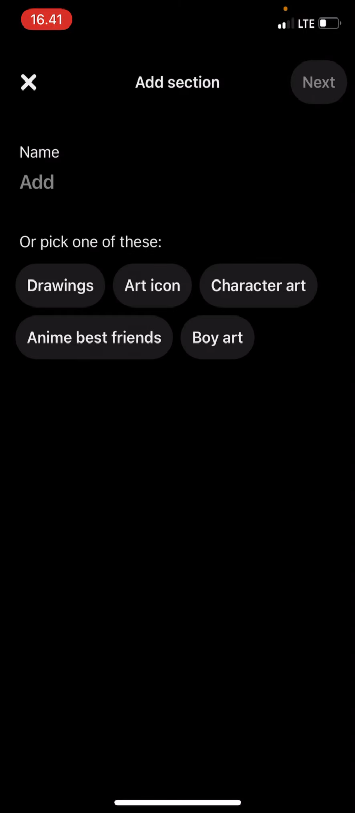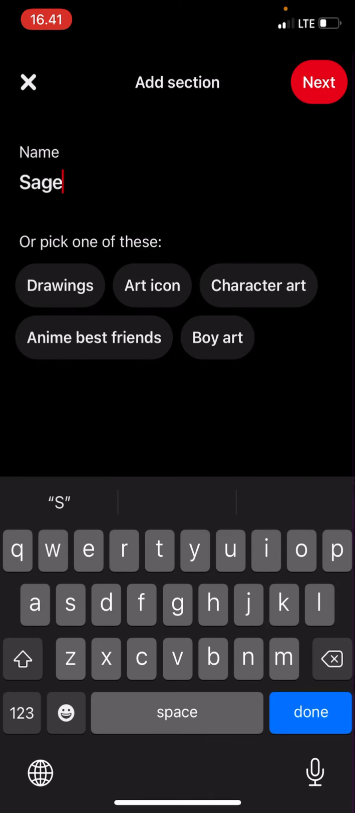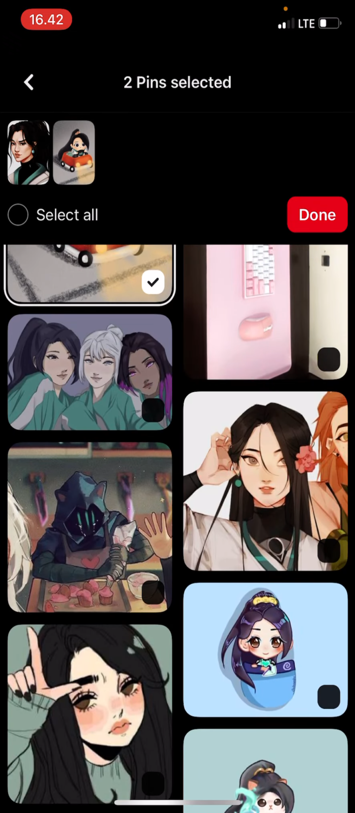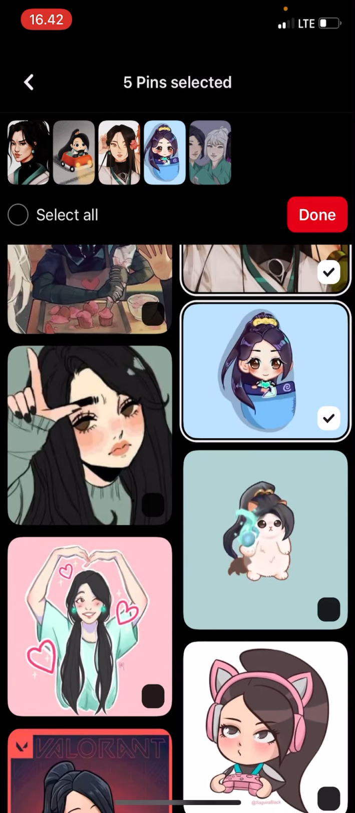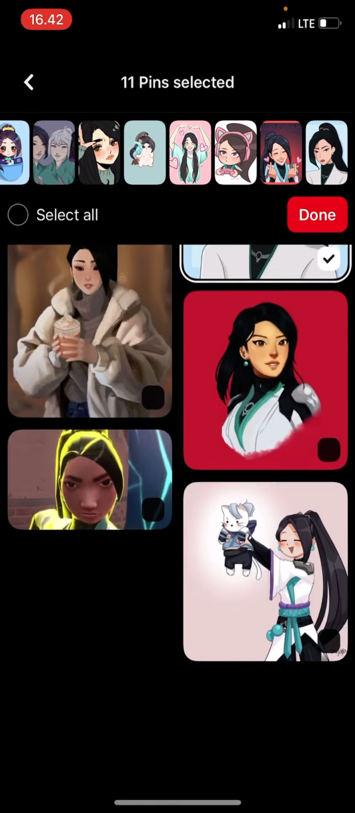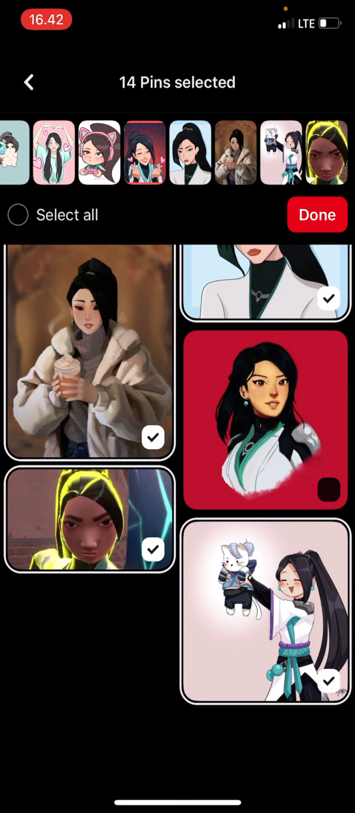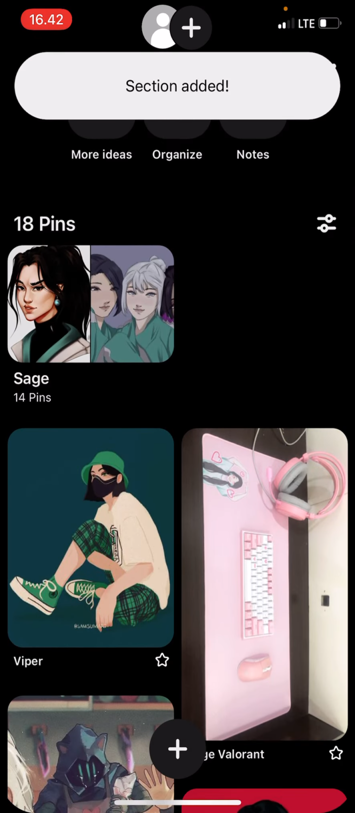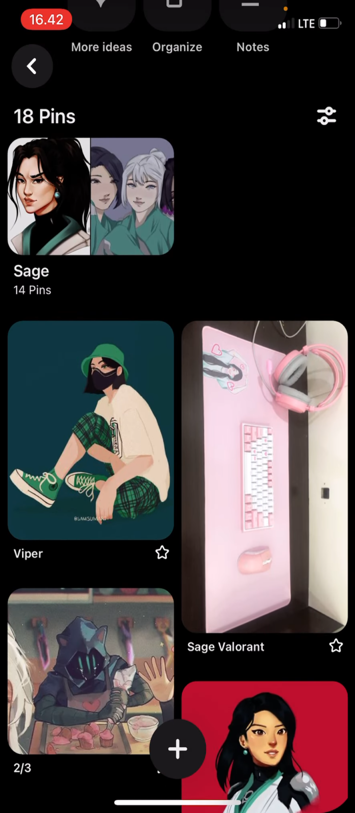And here, for instance, you want to add Sage as a section. For instance, it's like a TV show and there's like a lot of characters that you've saved and you just want to separate them into like folders and sections. Press next and select the pins that have something to do with Sage, which is like almost all of it. So once I've done that, I'm just going to press done, and as you can see, it is sort of in its own separate folder.